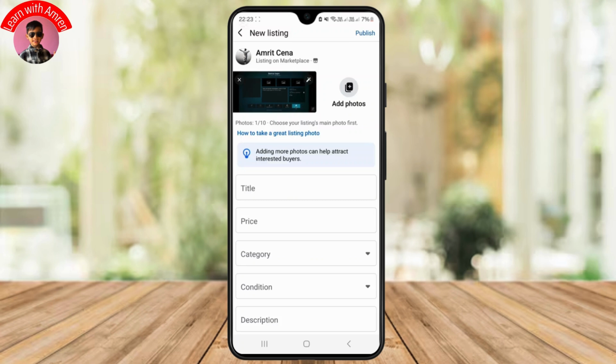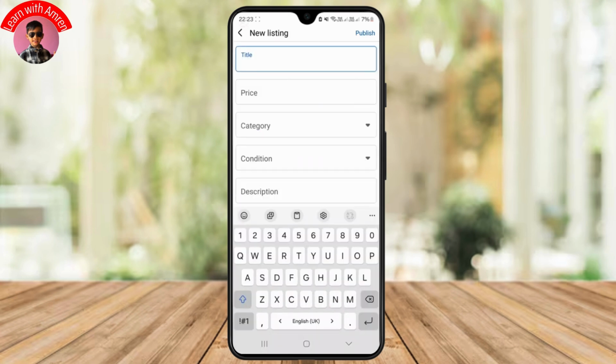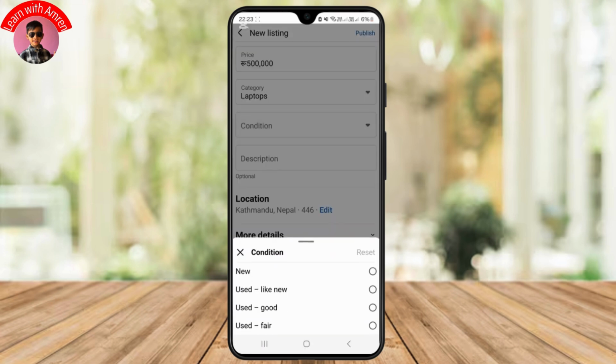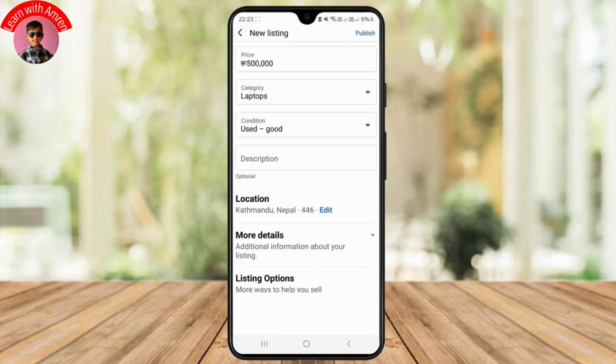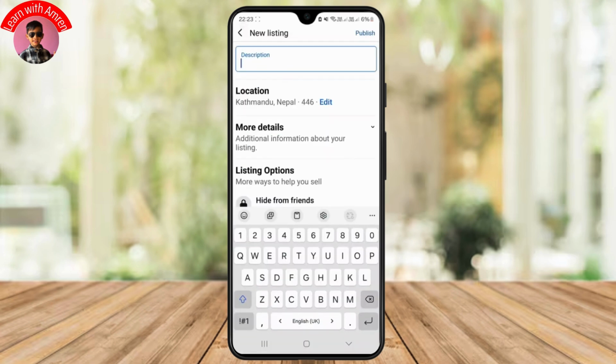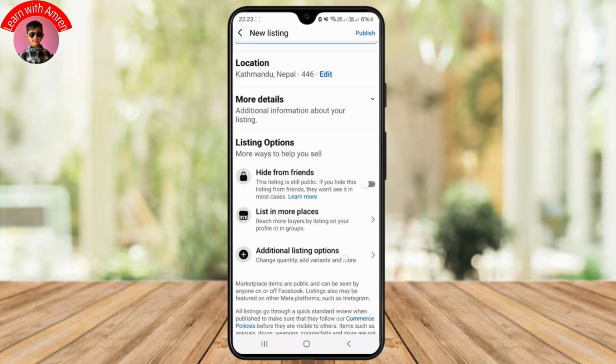And remember that you can always upload more than one photo, up to 10 photos. Once you do that, you can just write the title of your product, like this, your item, and the price of your products just like this. And you can also select your category. As you can see, it has already selected the category for me. You can also select the condition of your products, and you can just write in their descriptions like this.